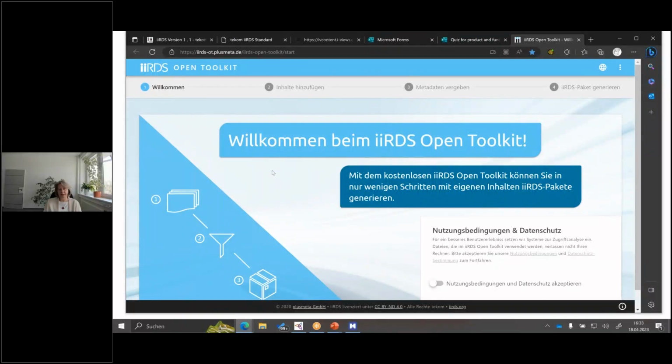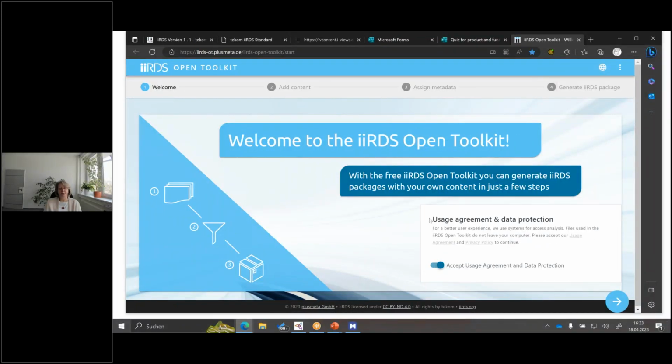The iiRDS Open Toolkit provides a nice workflow where you can actually switch to English here, where you can put in your content, a PDF for example. Then you can assign metadata, if you have more than one topic, to each individual topic, for instance, and then you can generate a clean iiRDS package in the end. And this could be useful, for example, if you evaluate a content delivery portal that supports iiRDS and you provide some sample data to the vendor. And then this is very useful.